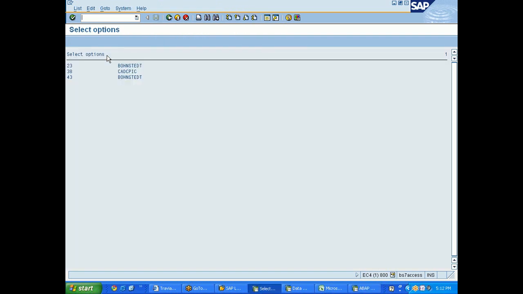So what I'm going to say is select options are more powerful for getting entries from the database table when compared to parameters. In parameters, you can enter only one value, whereas in select options, you can use options like greater than, less than, greater than or equal to, not equal to, and so on. You can also get a range of entries from the database table. Okay, sir.